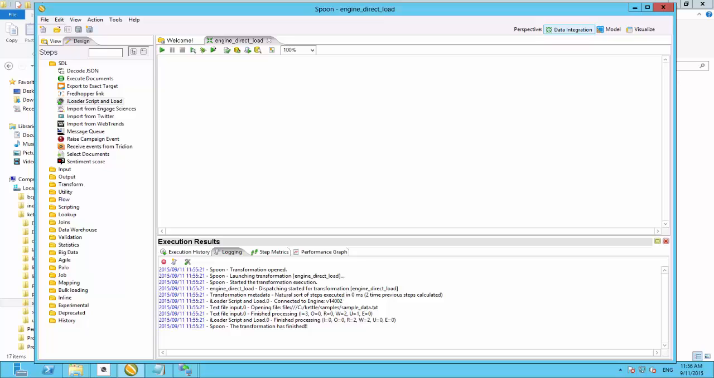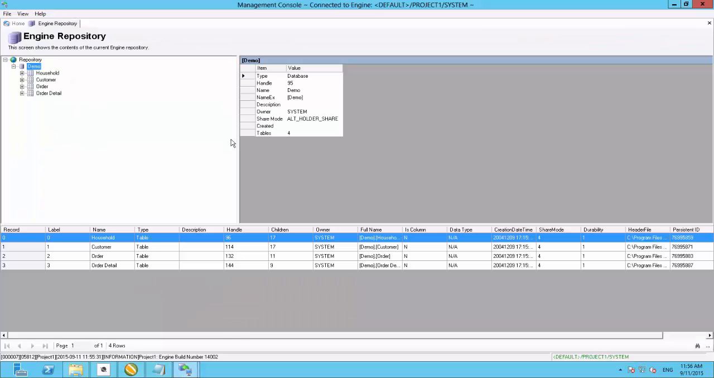We're going to take a look at how we can use the iLoader script and load to directly load some sample data using Kettle into Engine. So first of all, to show you that this is our current repository, we've got the demo database in here.